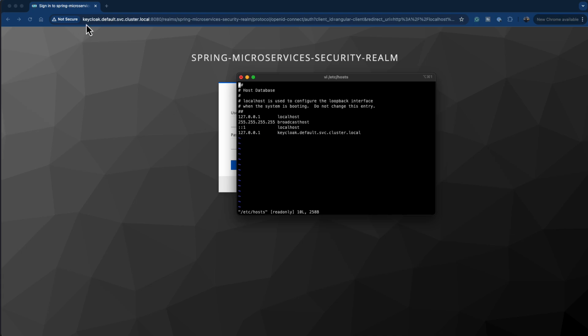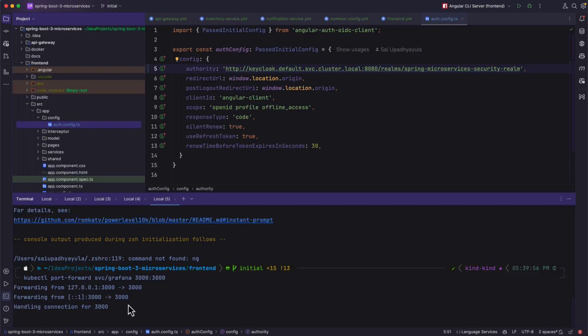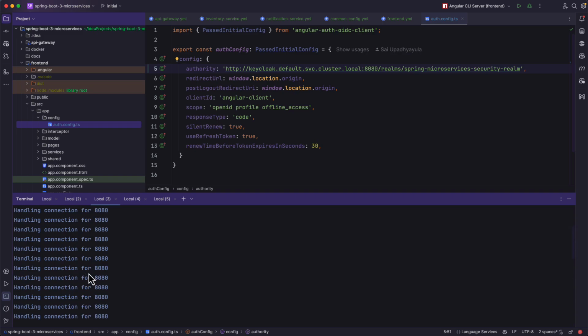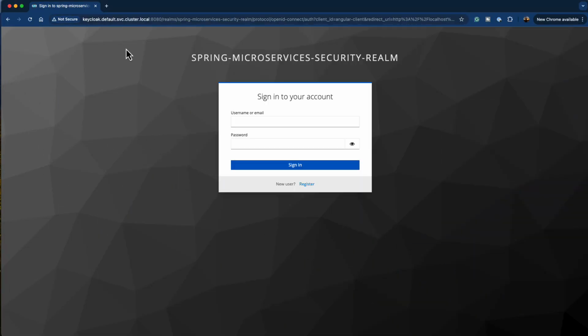So whenever the browser is looking at this particular domain name, it is looking at the DNS entry inside the /etc/hosts file. After adding this entry, our browser will automatically recognize that it should take this domain name and forward it to localhost, as we already have the port forwarding active for this particular Keycloak instance. That's why it is able to forward to the Keycloak admin console.